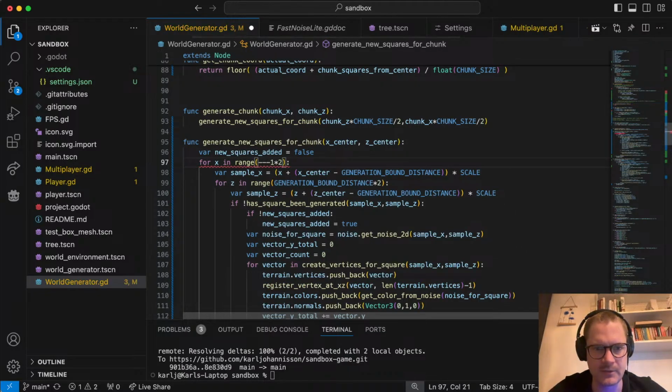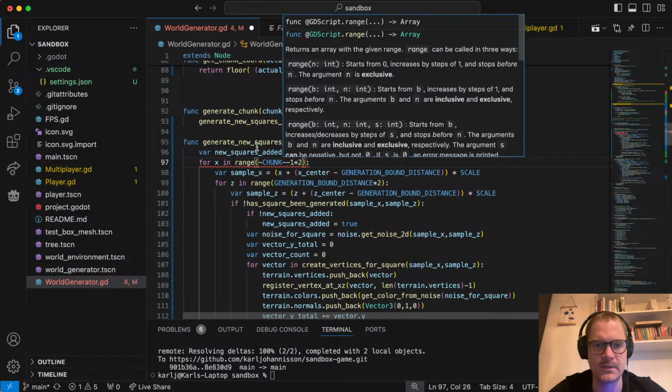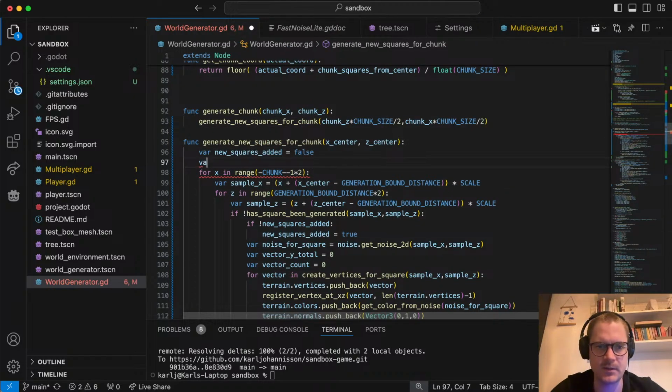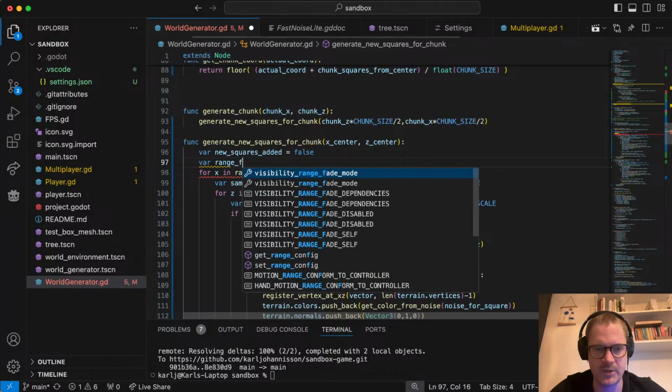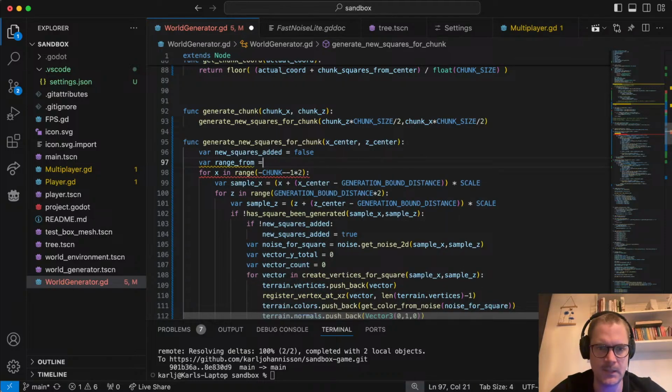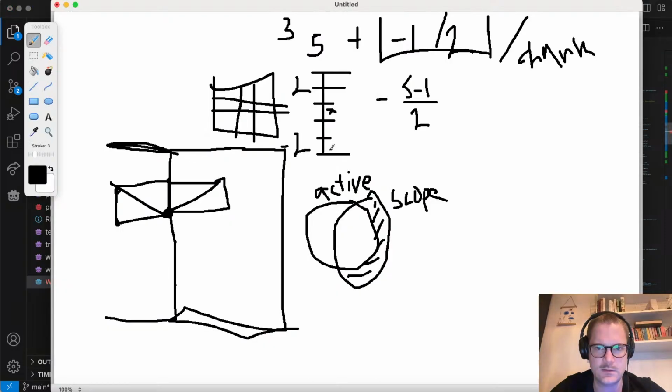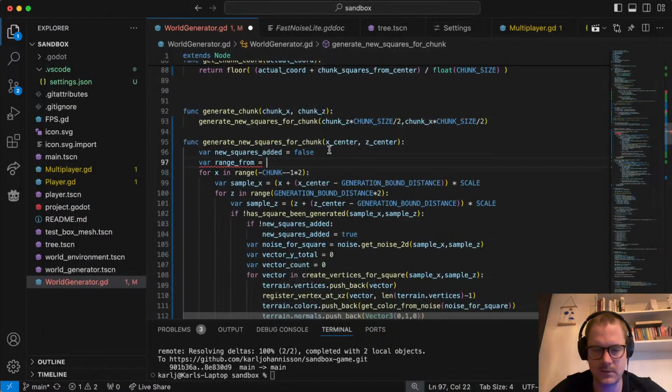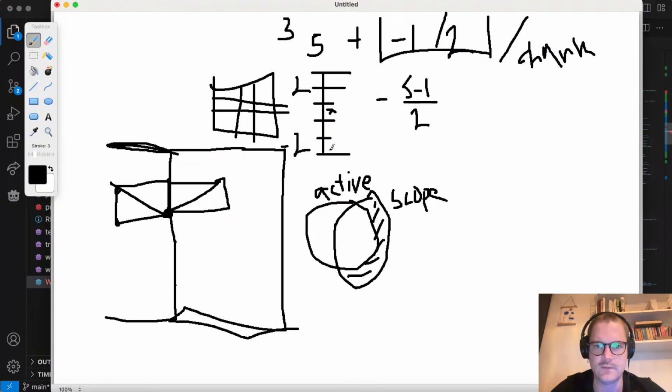Probably don't want to do that calculation more than once, by the way. So let's do it up here. Var range from is minus chunk size minus 1 divided by 2.